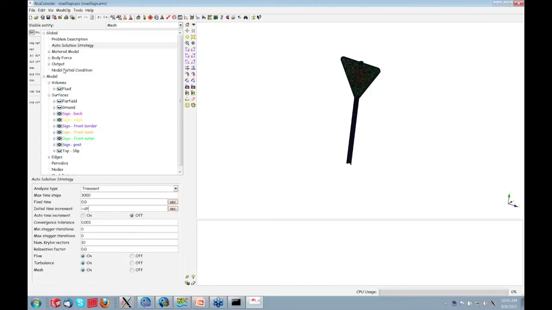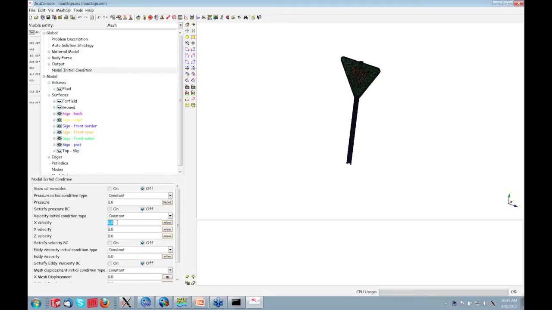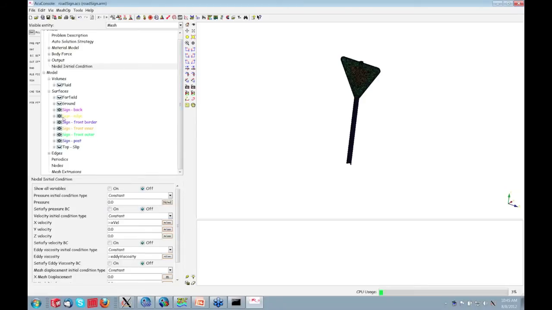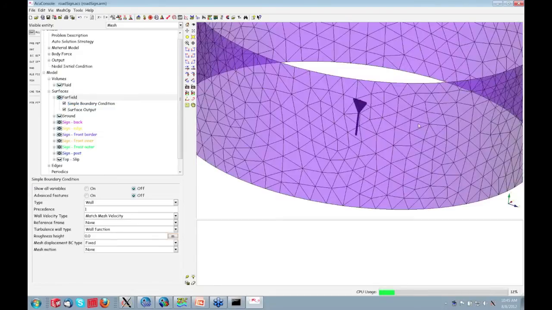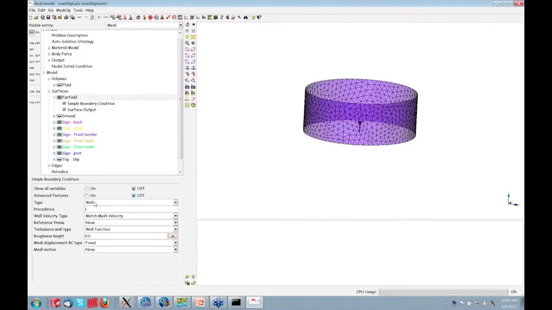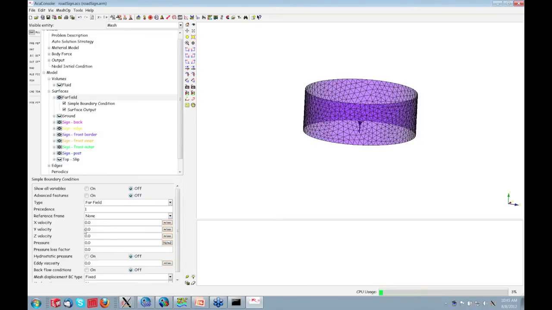And then we need to go through and set our initial conditions. So I'm going to say x velocity is another variable that I created for the velocity in the x direction. The eddy viscosity is another variable that I created. So that's going to apply those values there. And then we need to go through our boundary conditions. This far field surface is this outer bounding ring. And we need to set that to a far field boundary condition. And again, we have to specify the velocity. And we also need to specify the eddy viscosity for our turbulence variables.